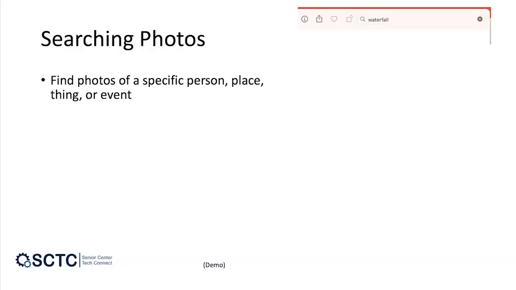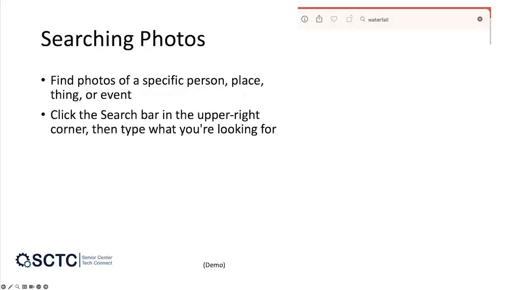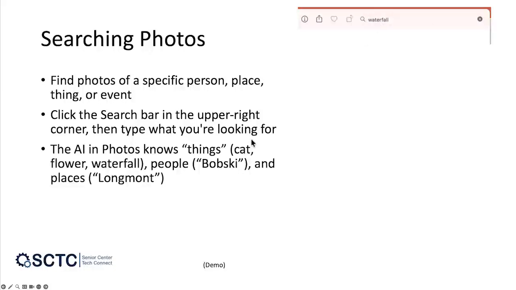All right, searching is kind of cool because here's where the language understanding of AI comes in. So find photos of a person, place, or thing, or event, or some combination of that. So you click the search bar up here, and for example, an AI knows thousands of things like cats, flowers, waterfalls. In fact, many of you probably use this feature on your phone where you take a picture of a flower, and it looks it up for you.